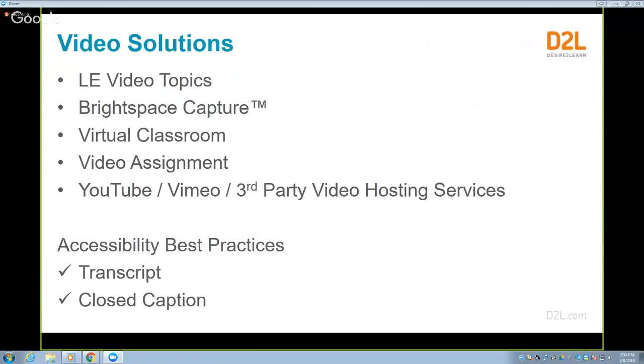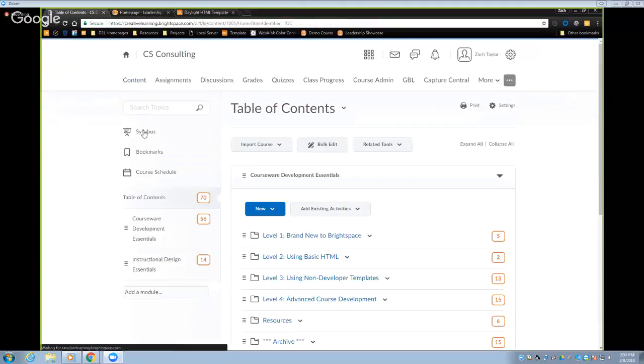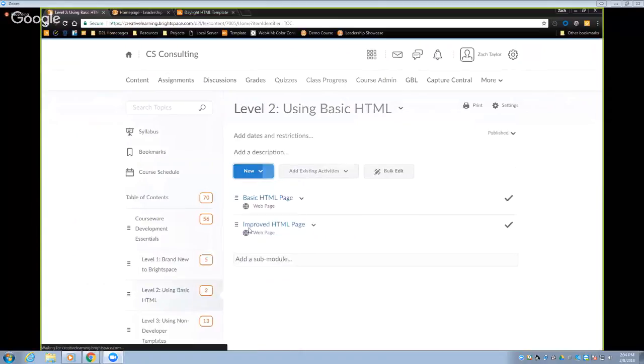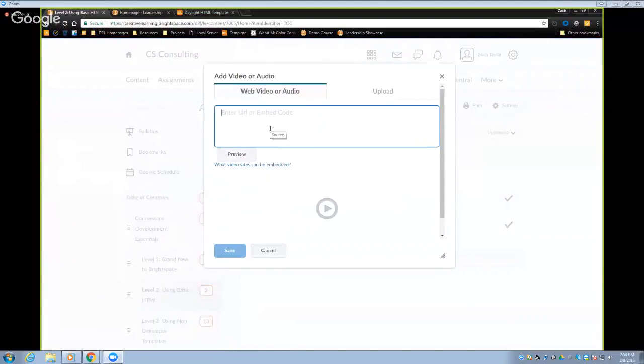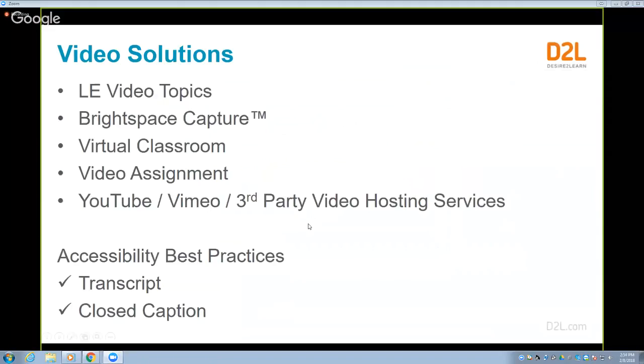So BrightSpace has a few video solutions that work integrated into it. There's the pretty basic LE, learning environment video topics, which is actually just essentially, if I back out here, going to a module and clicking new video. And it says you can paste your embed code or upload a video. So that is what I mean by LE video topics.